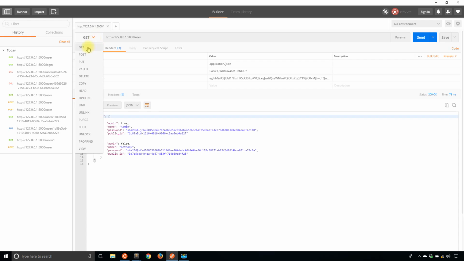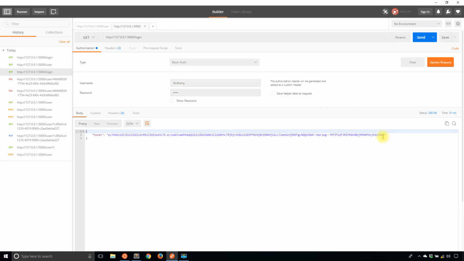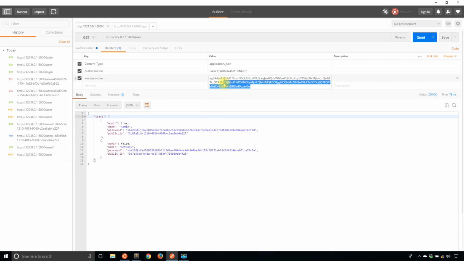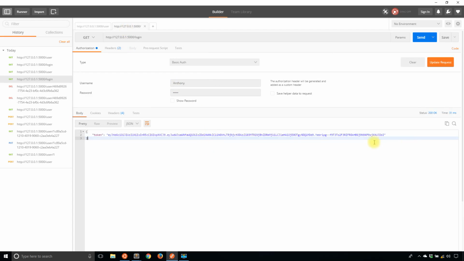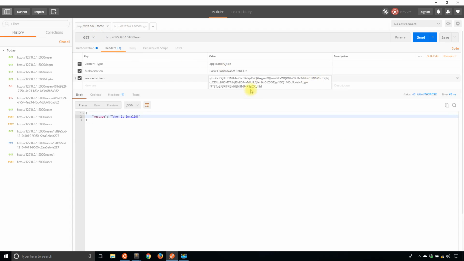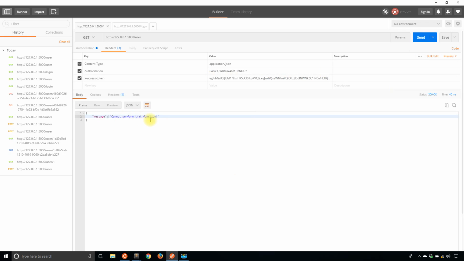But now if I go back to login, and instead of admin, I'll log in as Anthony, which is a regular user. I'll get the token for Anthony, and I'll take that token and I'll put it here, and now I'll send. And the token isn't valid, so I think I copy and pasted wrong. I did, because I didn't copy the E at the beginning. So let's try that again. Okay, so send, and it tells me cannot perform that function, and I cannot perform that function because Anthony is not an admin user. Admin is the admin user.